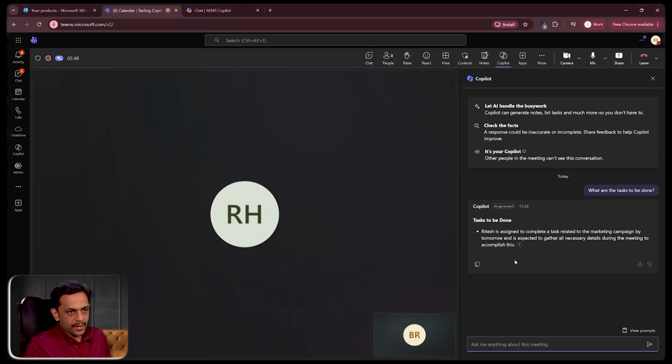Now, not just that, but along with this task detail, if you hover on top of this, it gives you what is the transcript. Okay. So you can see here, so I mentioned something like, hey Ritesh, you are supposed to get the task done by tomorrow, and so on and so forth. So this is AI's version of the details.